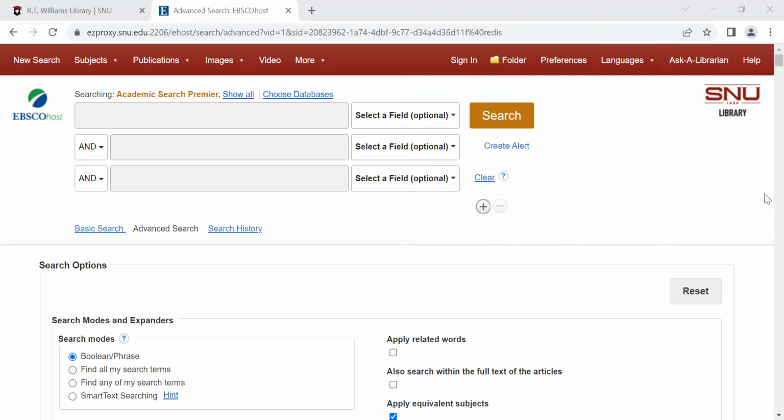In order to use this function, you will first need to create a free account that is only used in EBSCO. This is not tied to any of your SNU accounts. To do this, click on the Sign In tab at the top of the page.